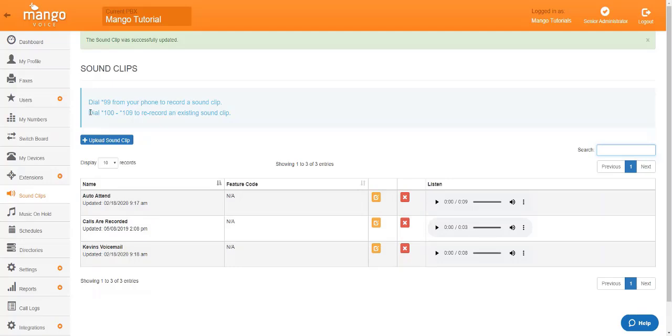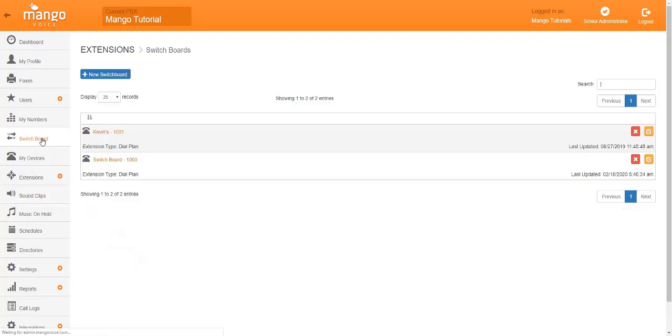Now, we do have our feature codes here, and we will get to those here in just a moment. But first, I'd like to show you how to place a sound clip appropriately in your switchboard. So first, we'll go over to the Switchboard tab on the left-hand side. We'll find the switchboard that we want to play in. So first, we're going to go into Switchboard 1000.